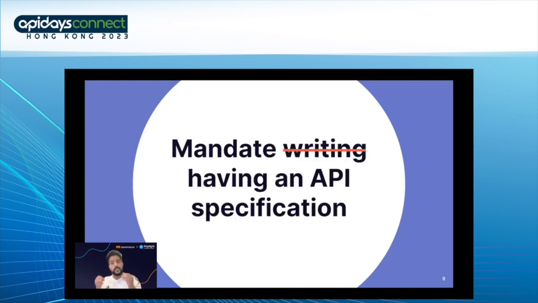And for that, the first step is to mandate having an API specification. It doesn't necessarily need to be design first. It can be code first, but just having an API specification that you can generate some documentation for, have a sense of what those APIs are, and put them in your catalog. So I think that's the first step to governance in this era that we live in, which is having an API specification itself and mandating that every API that has been built or is being built has an API spec itself.